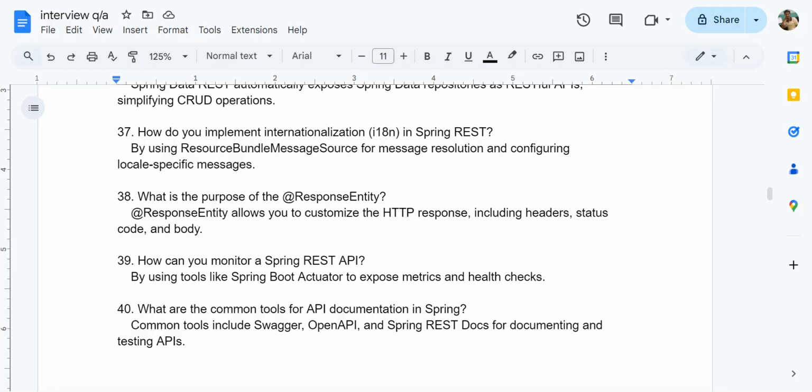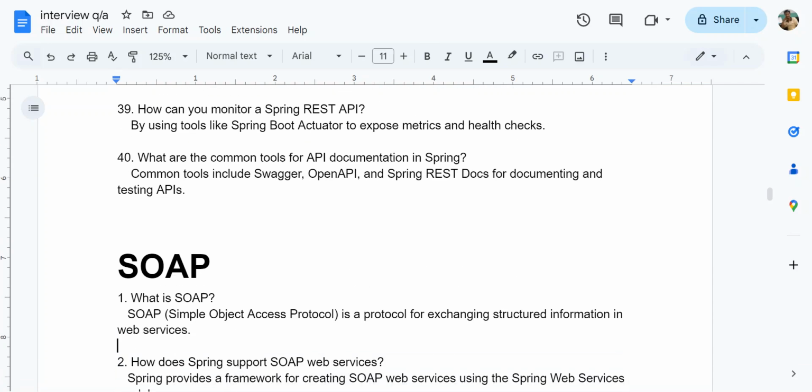How do you monitor a Spring REST API? By using tools like Spring Boot Actuator to expose metrics and health checks. What are the common tools for API documentation in Spring? Common tools include Swagger, OpenAPI, and Spring REST Docs for documenting and testing the APIs.